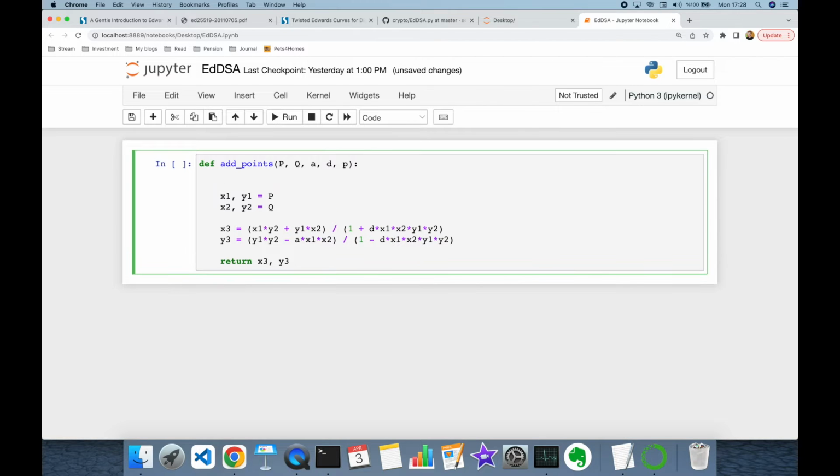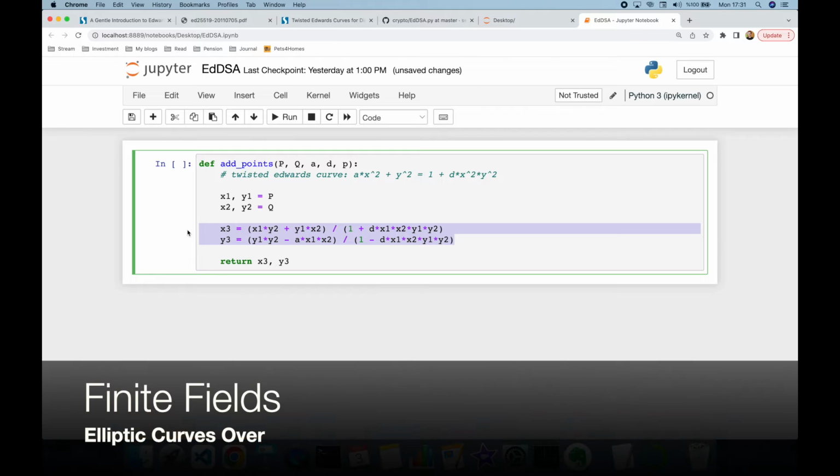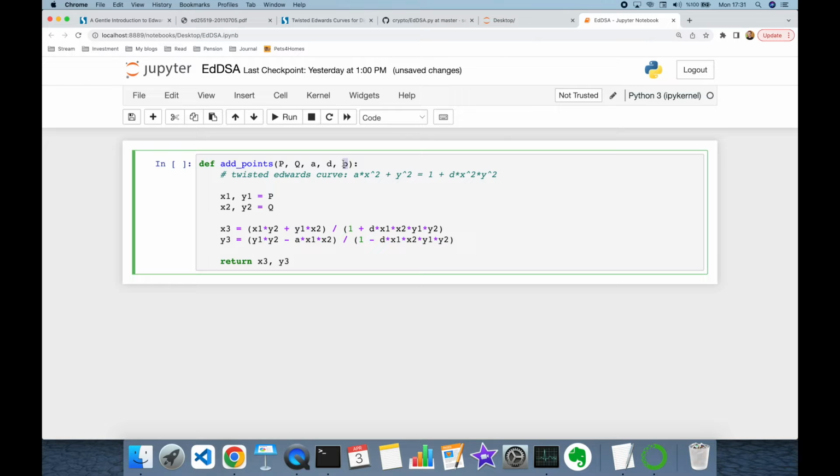Also, let's highlight the curve formula here. a times x squared plus y squared is equal to 1 plus d times x squared times y squared. This is the formula of the twisted Edwards curve. This addition formula is defined on real numbers. On the other hand, we are going to work on finite fields. In other words, we have a modulus and we are going to work on integer numbers. This requires making calculations mod p for both left and right hand sides.